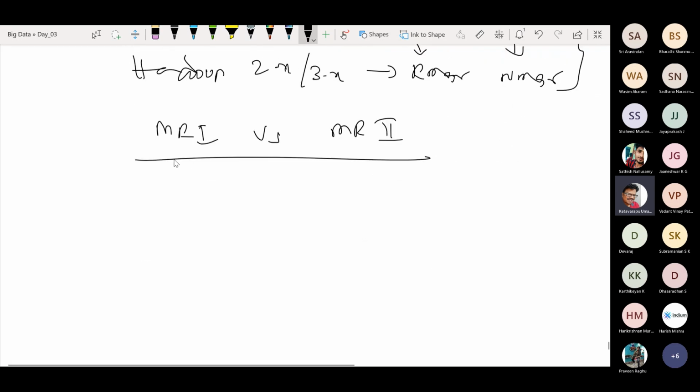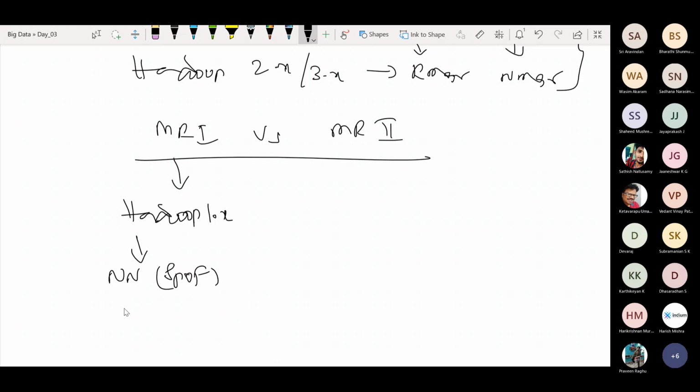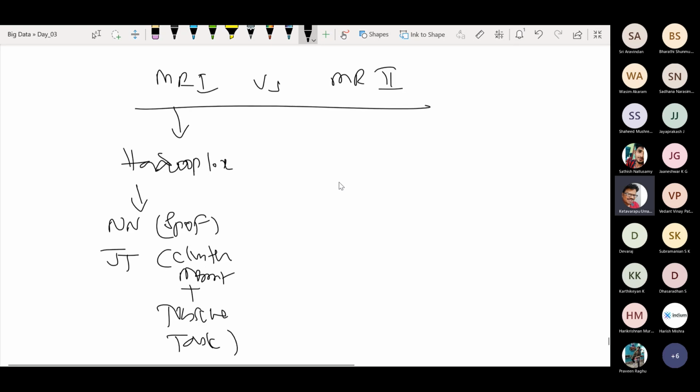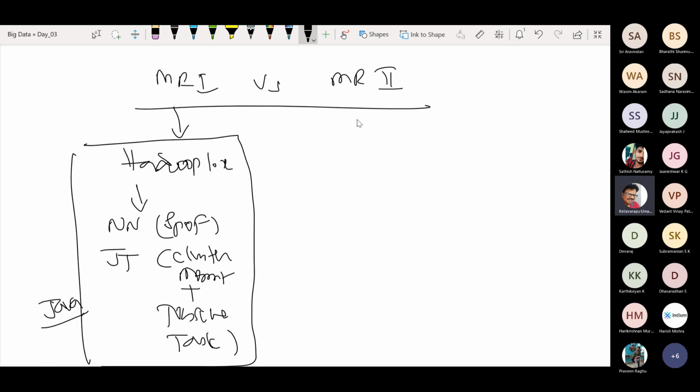The reason is MR1, Hadoop 1: name node single point of failure persists, and the job tracker does cluster management, job scheduling, task monitoring, everything, plenty of things are there. Now this belongs to MapReduce 1. It only supports Java orientation.